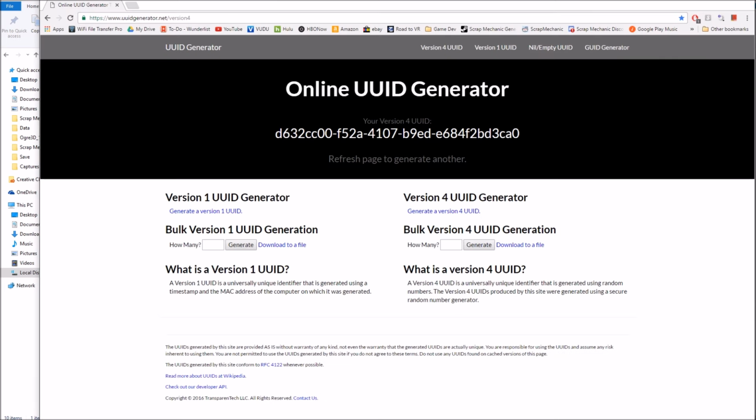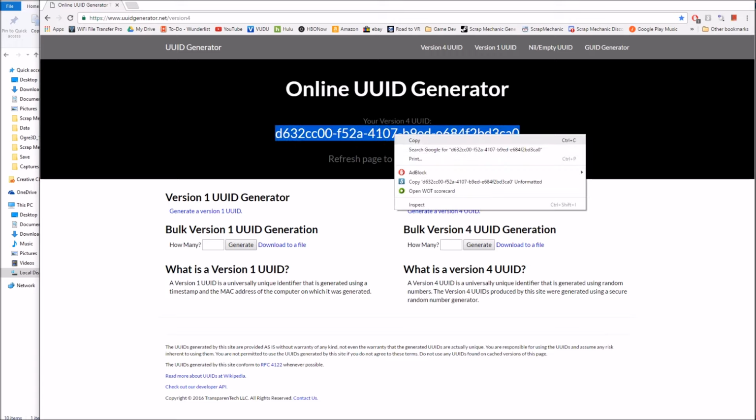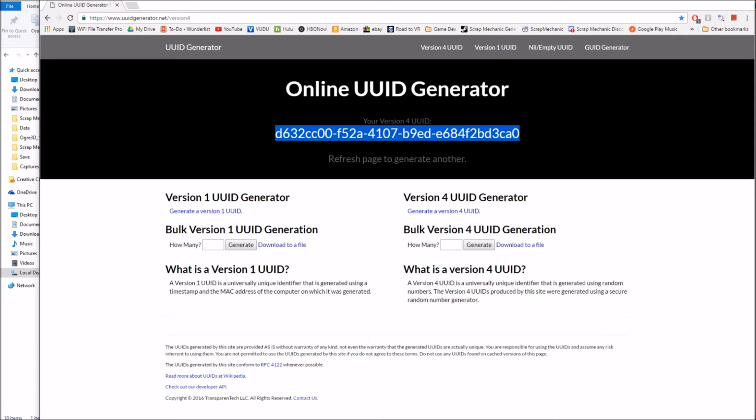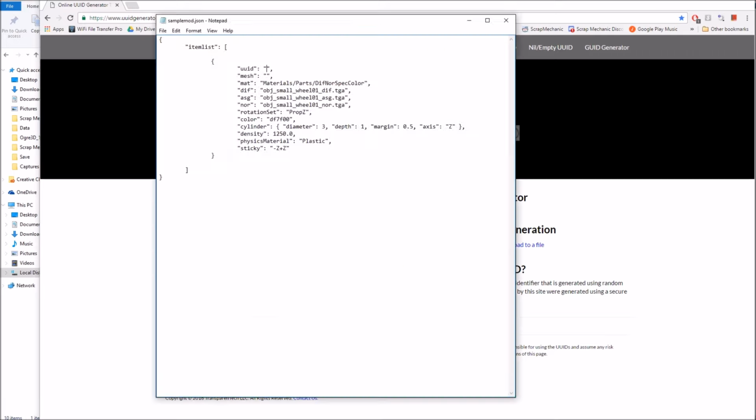This is the generator that the devs linked to in one of the dev blogs. I already reloaded this page, so that's a unique UUID here. I'm going to copy that and paste it into here. The mesh, let's call it simple mod wheel. I'm just naming it ahead of time. I'm going to give it the same name once I make the 3D model.